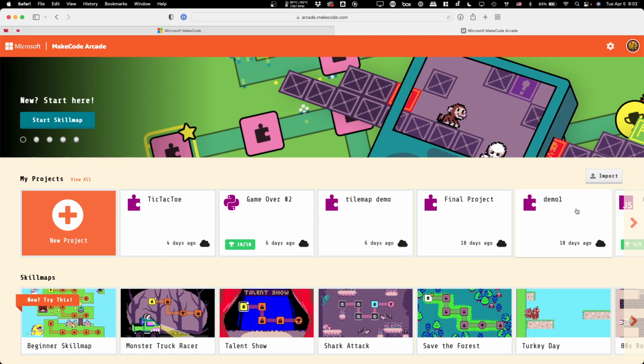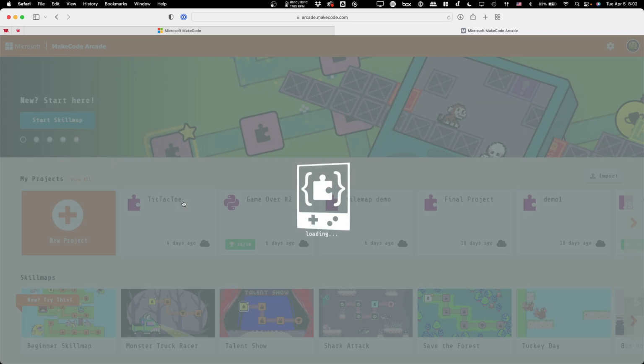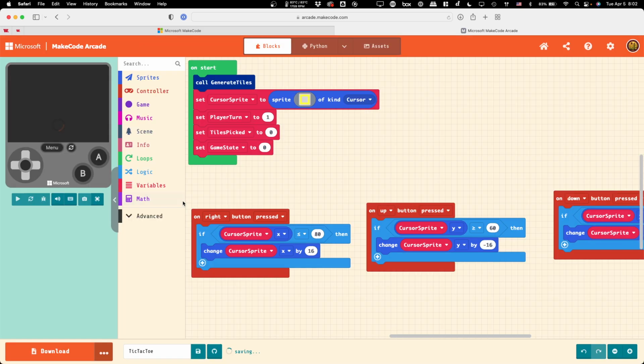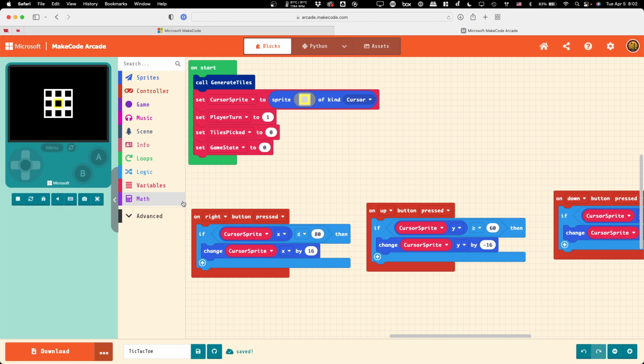So let's pick up where we left off last time, which was with our Tic-Tac-Toe program. Let's go through what we had accomplished before, just to remind ourselves where we were at. We've got the cursor moving, and we have it limited so that it can only move one grid unit at a time, and it can't move off the grid. And there are exactly 9 of the tiles, and I think we've got all of those things set.